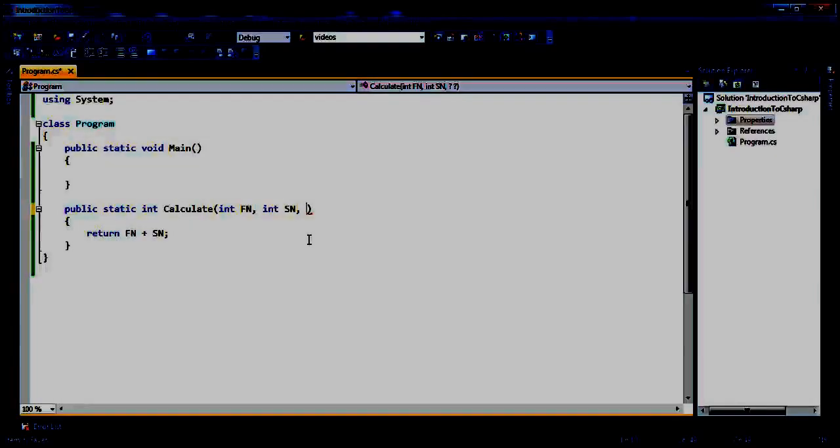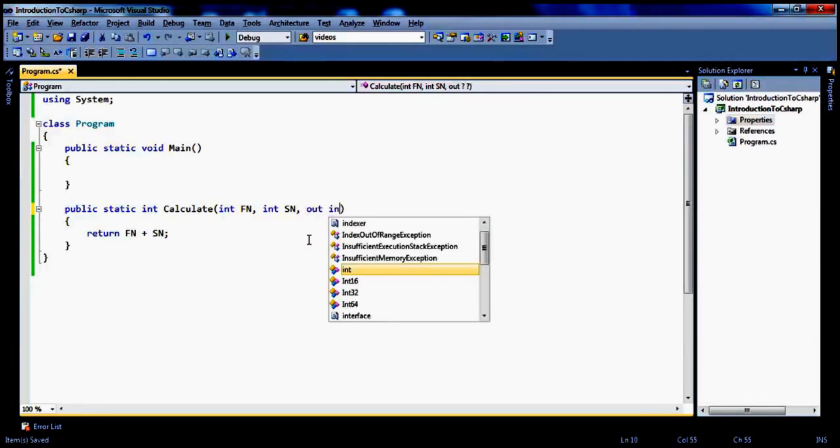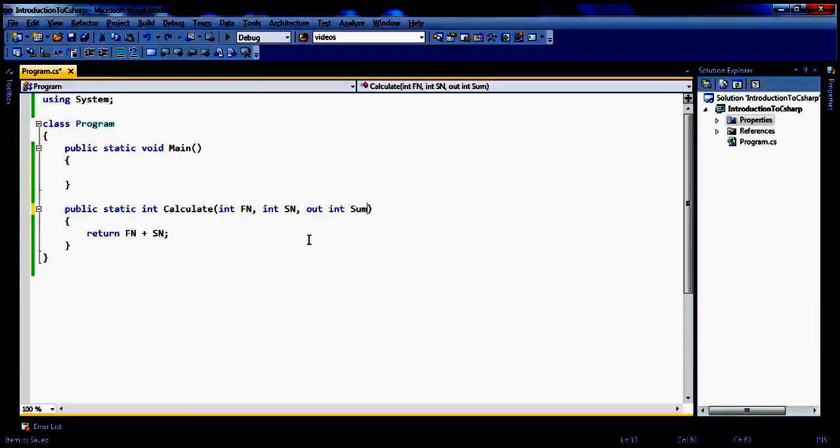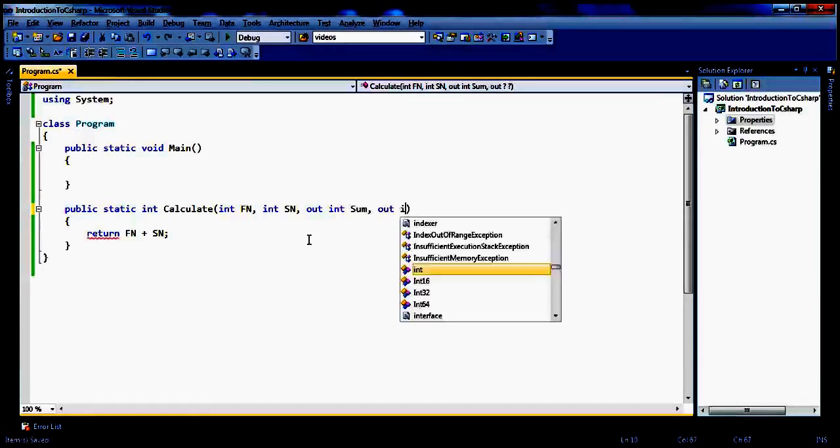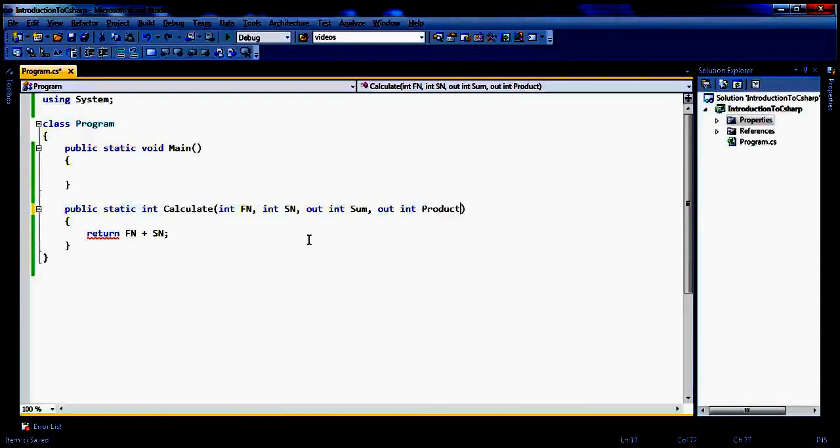So whenever you want to return more than one value from a function, that's when you can make use of output parameters. So let's see how to make use of output parameters and return both sum and product. It's very easy to do. These two are the parameters, the first and second number, and now I need to have out int sum and another variable to hold the product, out int product. So what's going to happen now is we will add these two numbers and put the sum in this parameter. We will multiply these two numbers and put the product in this parameter.